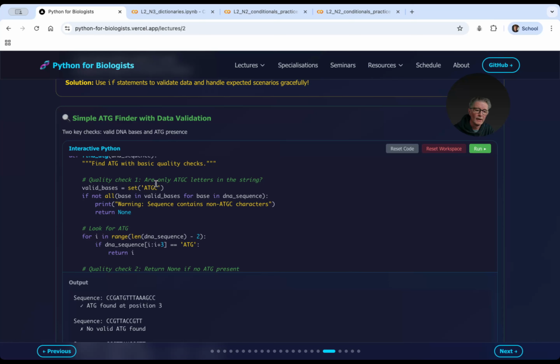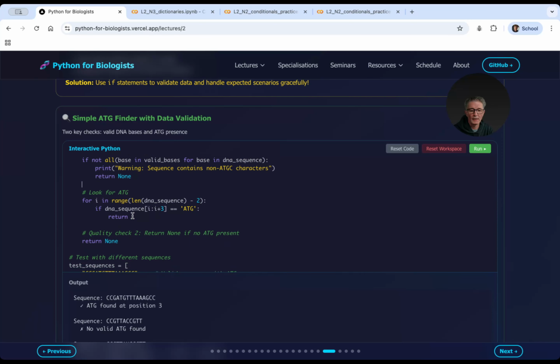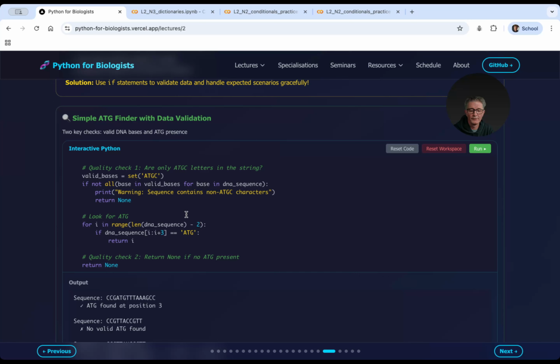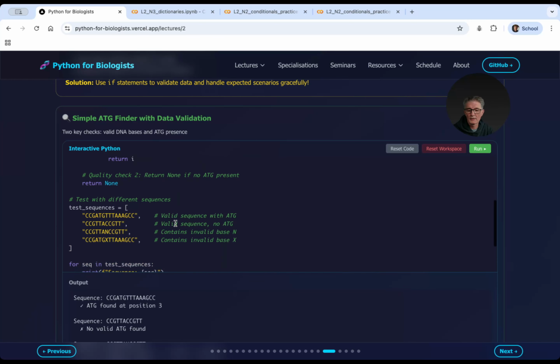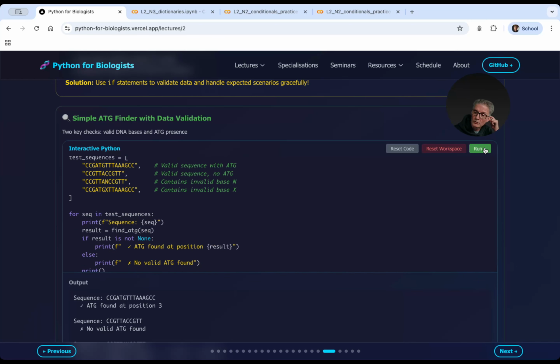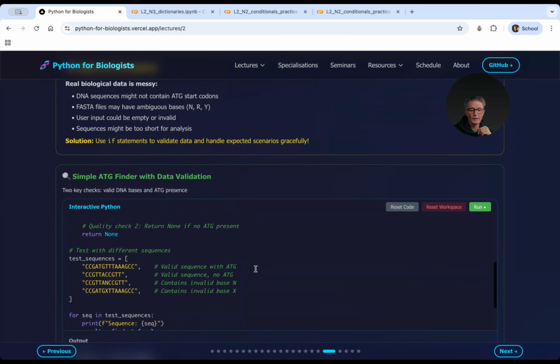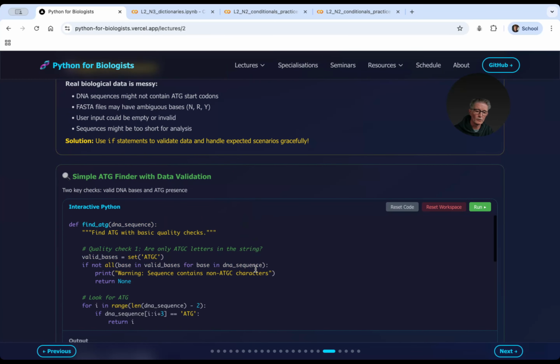So there are only 4 valid bases, and if the DNA sequence doesn't just contain valid bases but other bases, you get a warning and you return none, and then you start looking for ATG. In this way, you don't start generating nonsense. And this is a typical quality control step. If you write a program like that, you have to really think of the edge cases and where the data could go wrong, and then write checks like that.